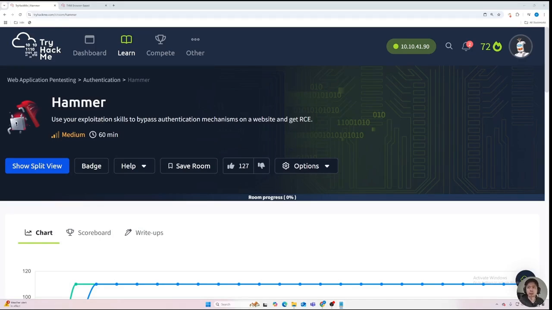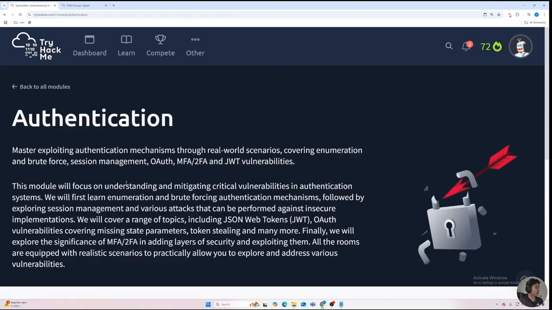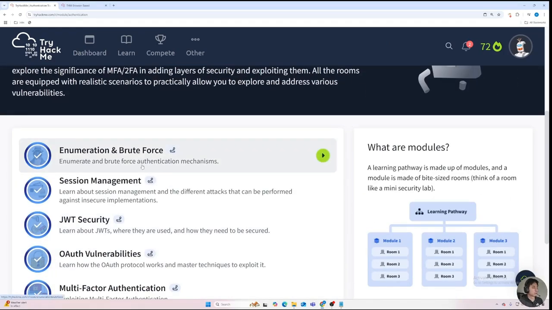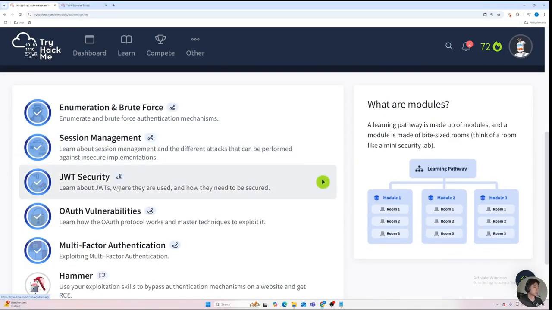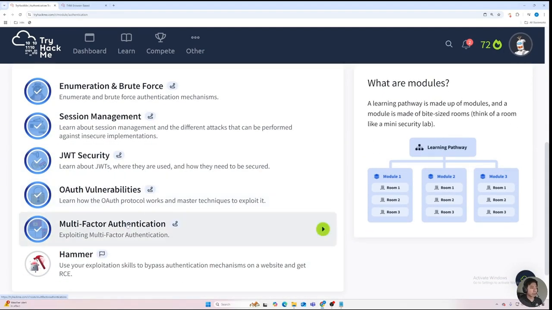Today we're going to attempt a TryHackMe room that will assess your ability to exploit the authentication process on web applications. This room is called Hammer. Now, keep in mind that if you haven't tried any other rooms, like enumeration and brute force, session management, JWT security, or vulnerabilities and MFA authentication, then I would suggest you try those first to gain a basic understanding of these authentication mechanisms and how to exploit them.